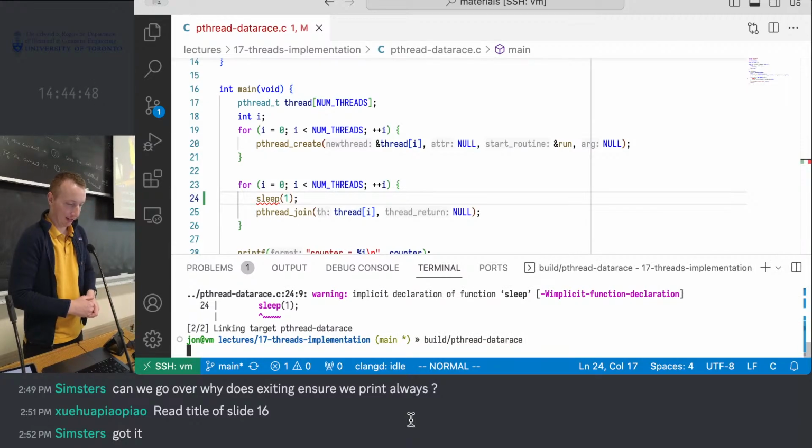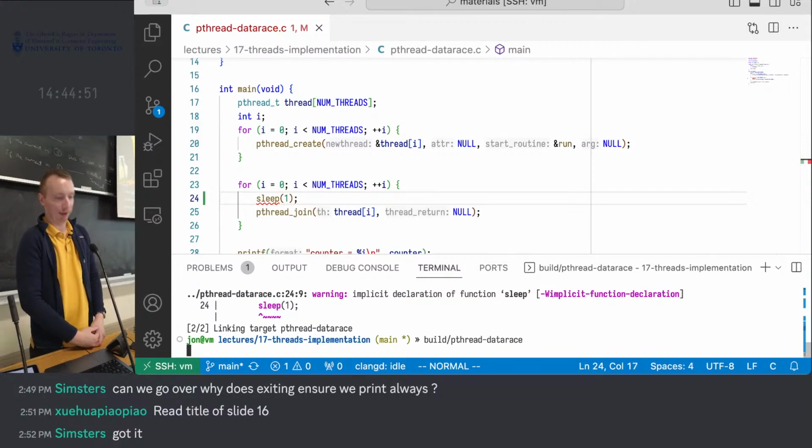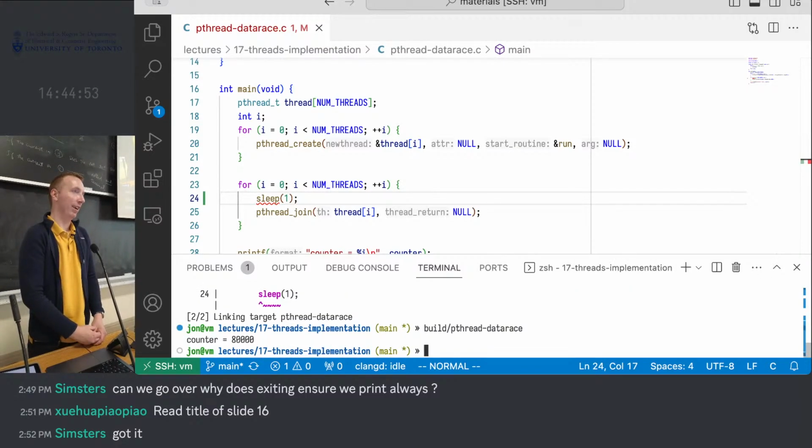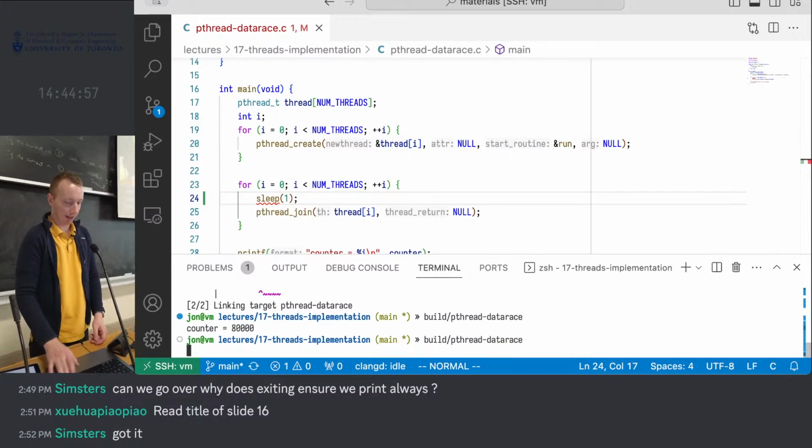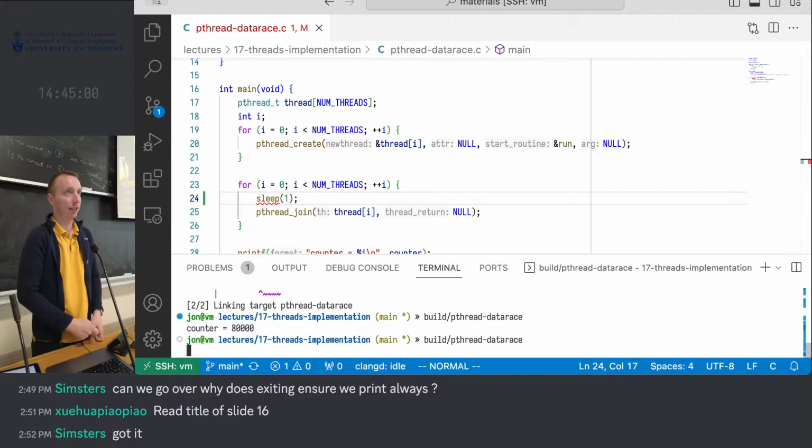Oh, this is going to be real slow. All right, so this is already not satisfying. Okay, that got lucky. This is very not satisfying.